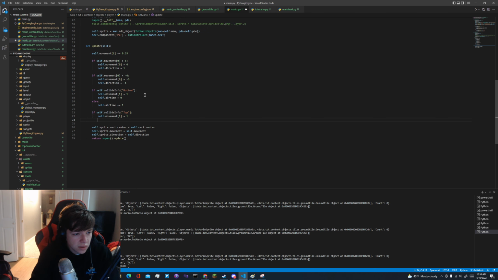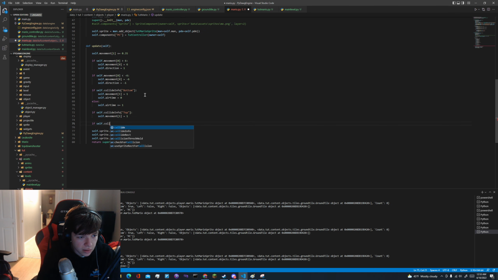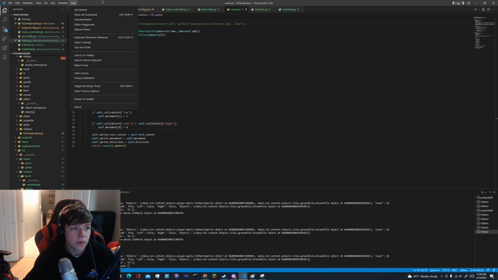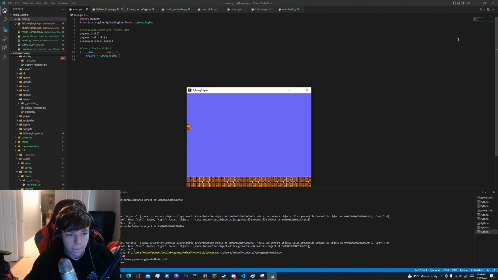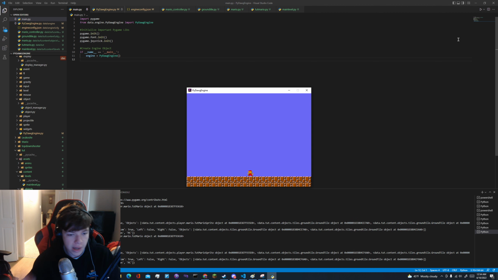For the last of the collisions, we can do if self.collideInfo left or self.collideInfo right, because these are booleans, it's predictive bools. So this should be self.movement 0 equals 0. Cool. Now that is that.